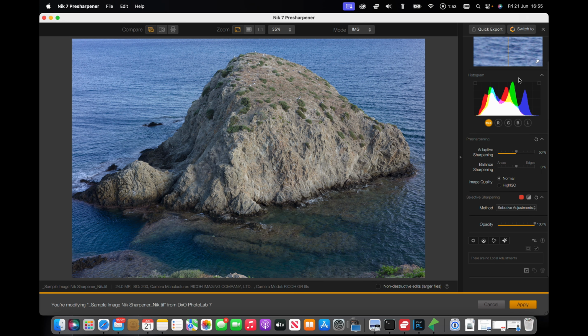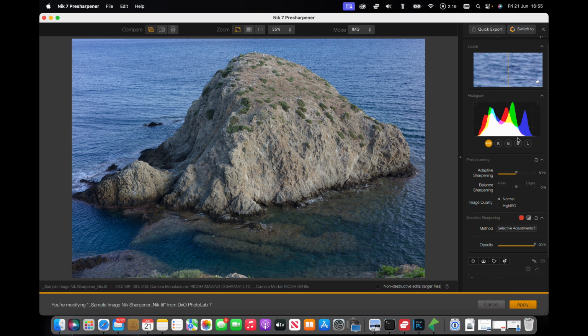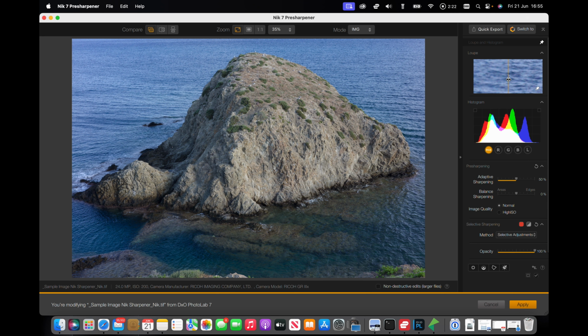This is quite a straightforward application, and it deals with pre-sharpening in the panel here and with selective sharpening in the panel here. So this does cross the boundary, if you like, between pure input sharpening and creative sharpening. Let's have a look. We've got the loupe tool here, and this shows us our before and after. Adaptive sharpening is set to 50%. If we increase that, you can see immediately in the loupe that this is making a big, big difference.